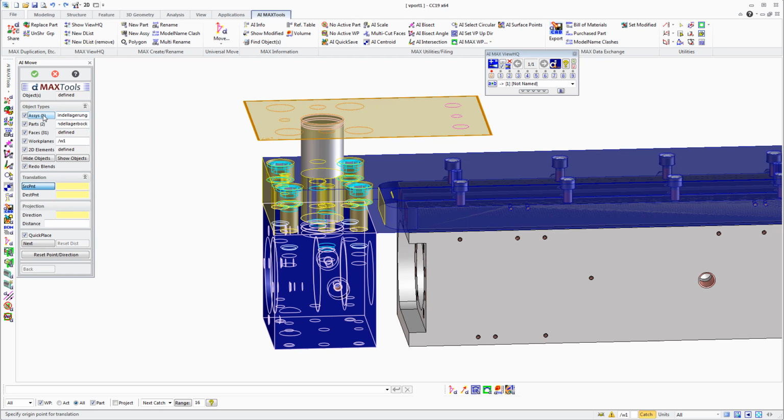So we've got the smallest representation over here of what we box selected. We have 1 assembly, 2 parts, 31 faces. There's 1 work plane that got selected, and the 2D elements were selected. If you do a pre-select, the 2D elements can be selected initially as well.